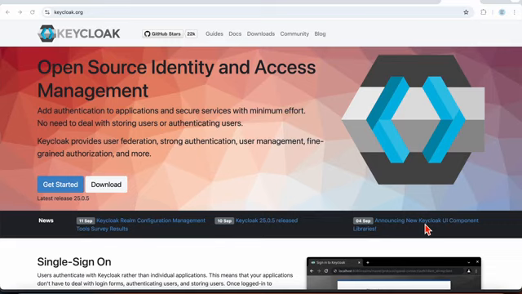Okay, so today I would like to discuss Keycloak. What is Keycloak and what are the advantages of using it? Why exactly did Keycloak come into the picture? After that, I'm going to discuss Spring Boot with Keycloak integration as well.